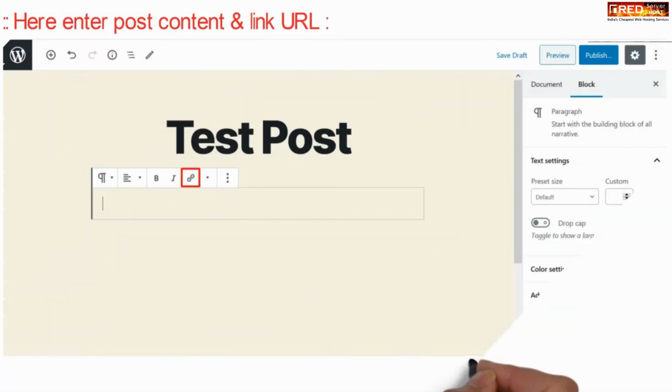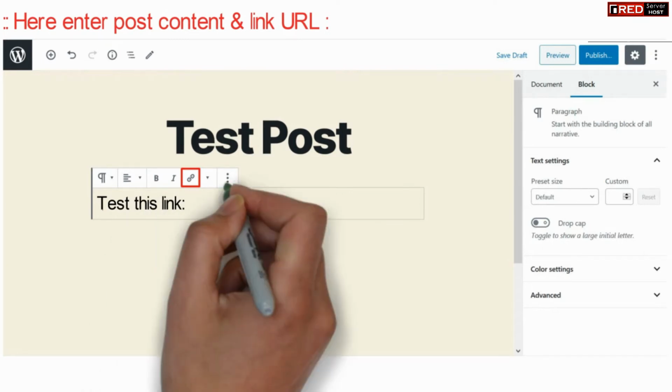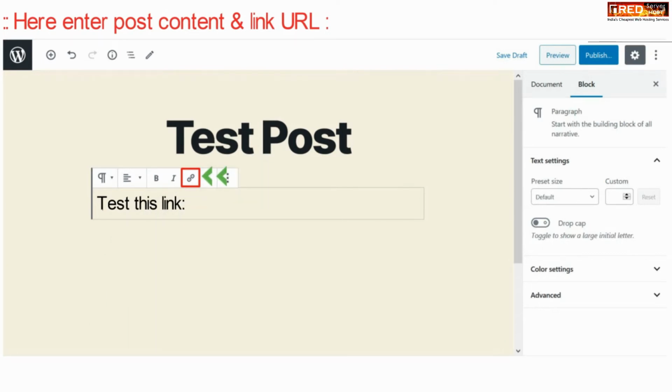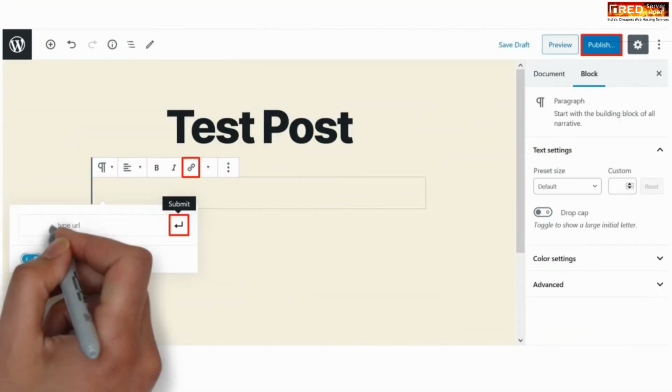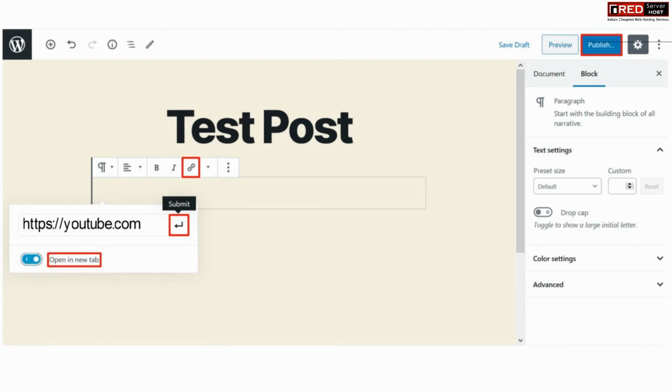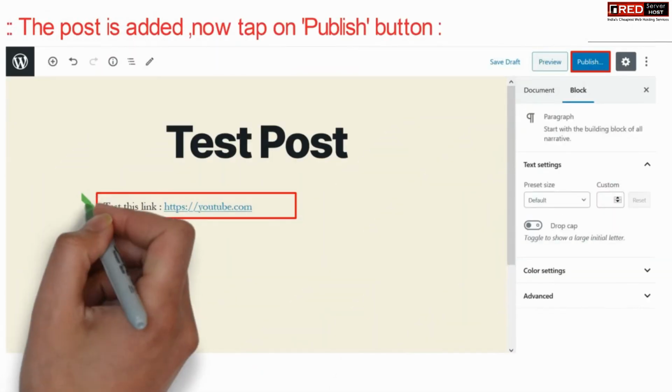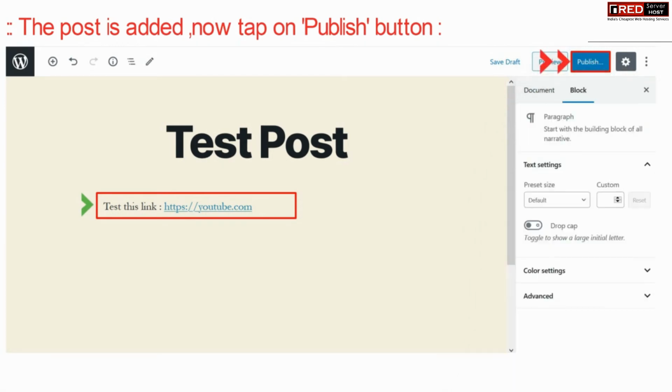Now here enter your post content and just link a testing URL. For that, click over that hyperlink icon. Now enter the URL and switch on Open in a new tab. Finally, click over Submit icon. In this way, this post will be saved successfully. Now, click over Publish button to publish this page.